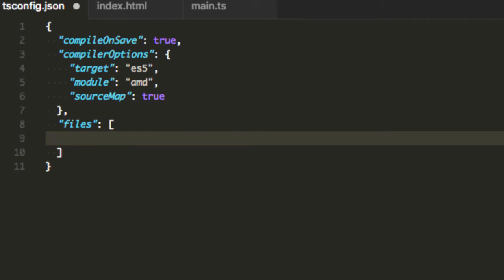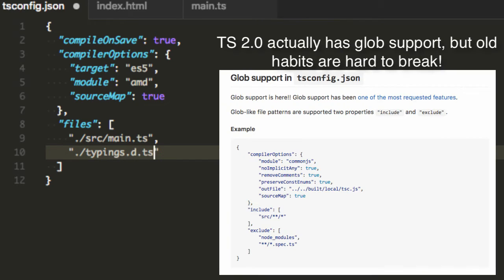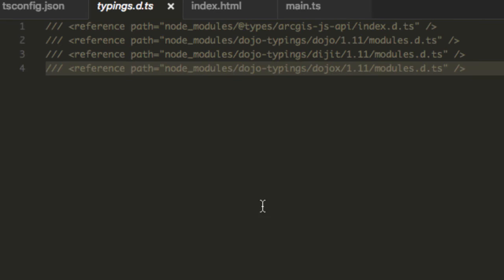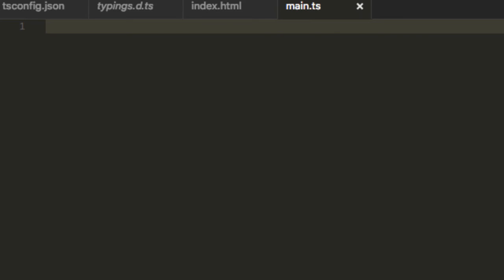The TS config file has a files property. In that files property, I'm going to add the source main.ts. That means every time I compile my TypeScript, it's going to compile that particular file. But I also need to tell it where my typings are located so that it can give me my typings as I am writing my TypeScript file. Remember, we created this typings.d.ts file in here. So it's going to be able to see all of these typings, my declaration files, and that'll make it so that my TypeScript itself will actually work.